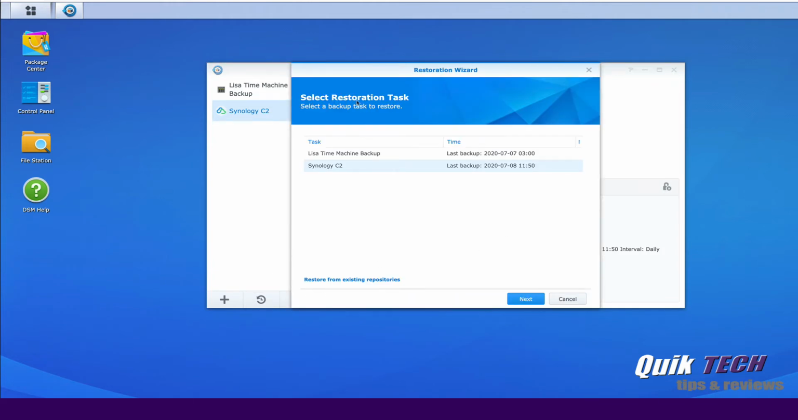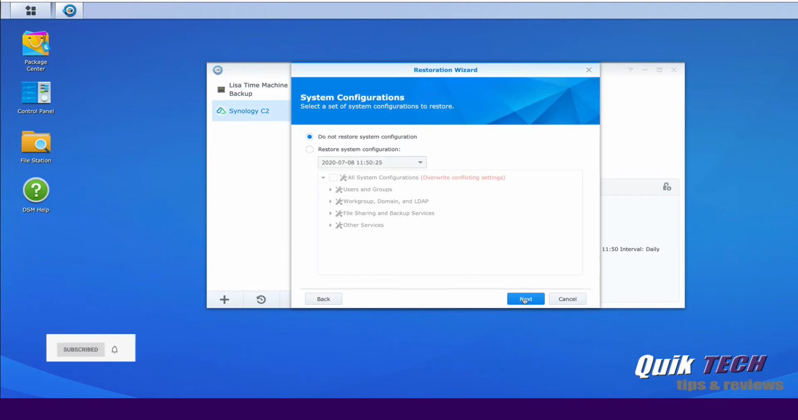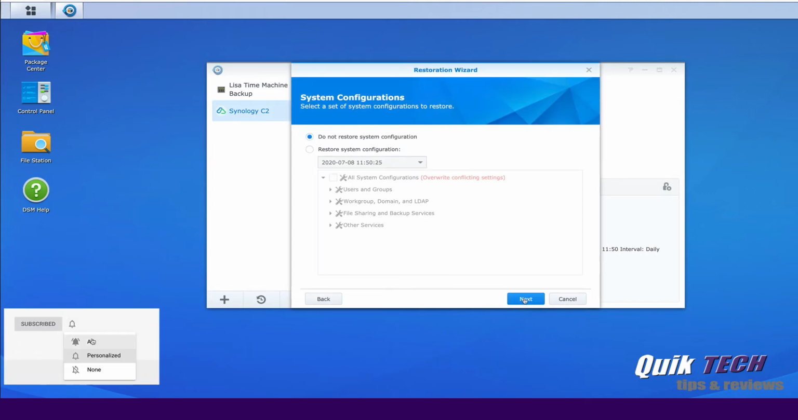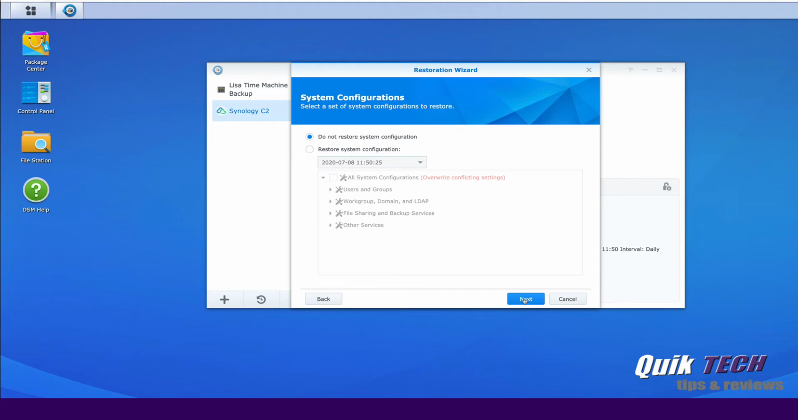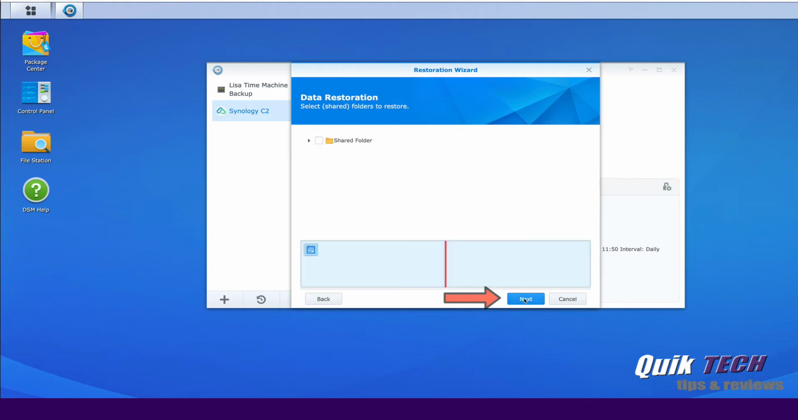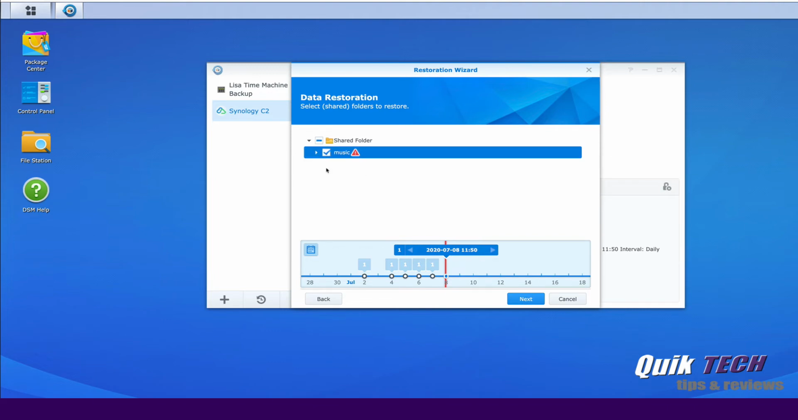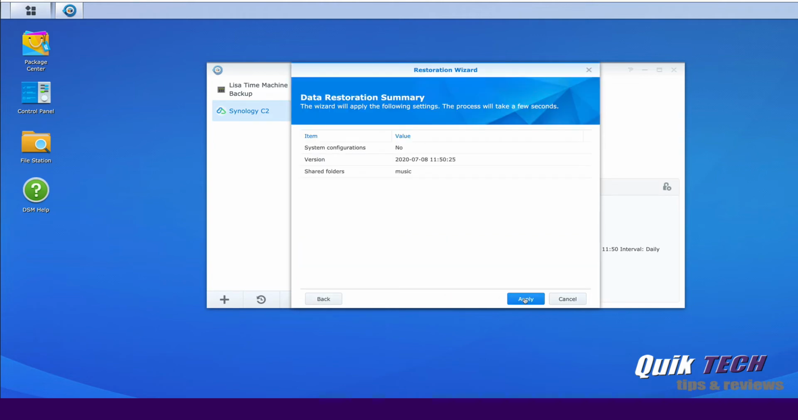The next window says select the restoration task, select the backup task to restore. So we're going to select Synology C2. It shows the last backup stats. We're going to go ahead here and click on next. Under the system configurations window, we're just going to leave it set to the default, do not restore system configuration, and click next. Looking at the available folders to restore, we're going to click on the music folder and click next. And then we're going to go ahead and click apply.